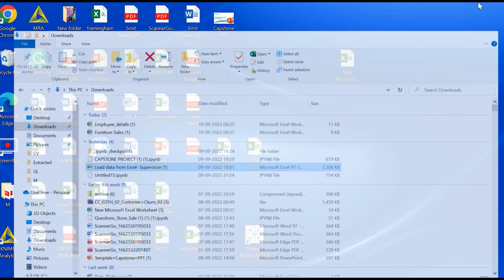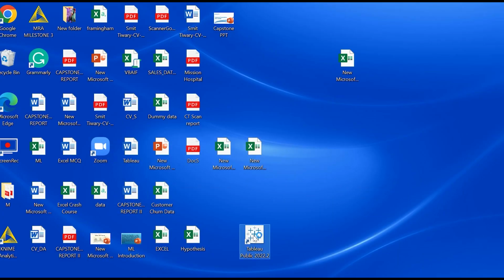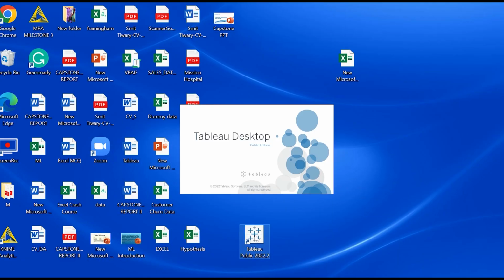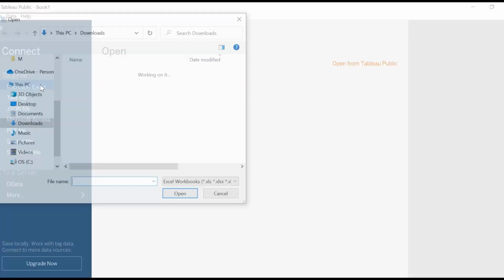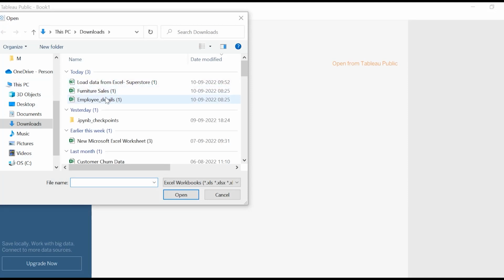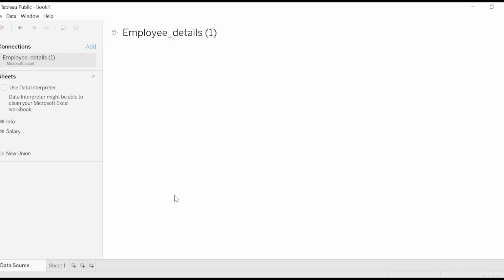So I'll use Tableau again. So I'll start Tableau here. This is my Tableau Public, and I will actually import this data, which is the employee detail.